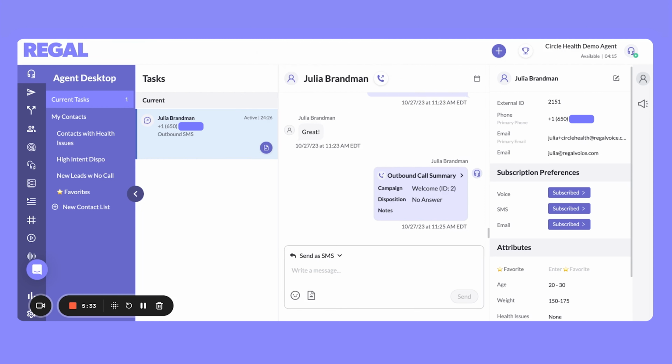As you can see, the Unified Agent Desktop provides a single place for your agents to efficiently engage with your users in omni-channel conversations, armed with a single view of a user's conversation history and CRM information, all without having to leave the Regal app.